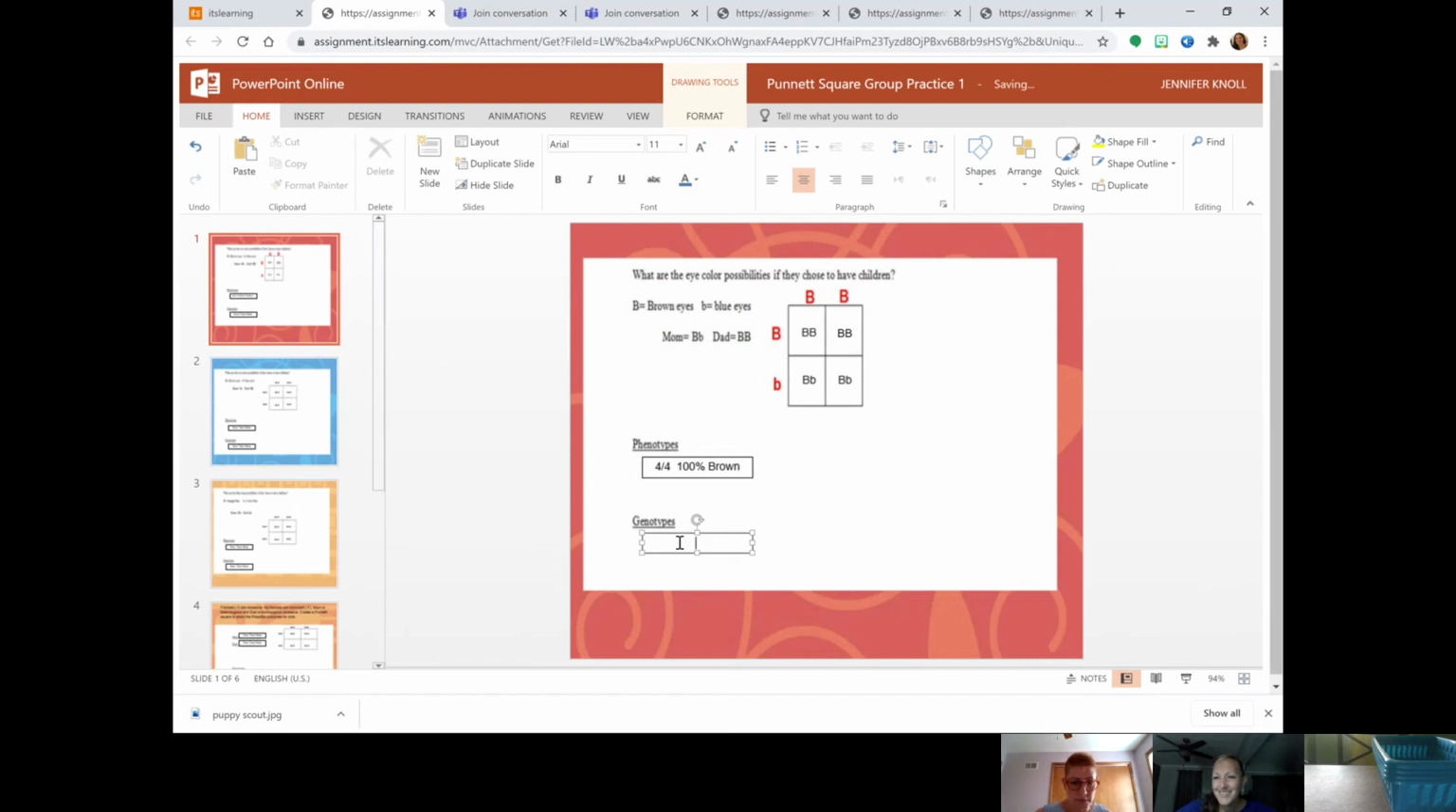homozygous dominant, yes. Yep. And heterozygous dominant. So BB, capital BB, or capital B, lowercase b. Yep. So 2 genotypes. Yep, homozygous dominant and heterozygous.